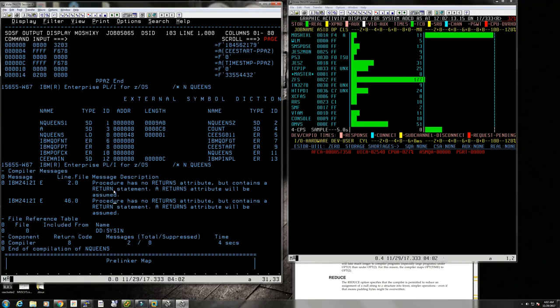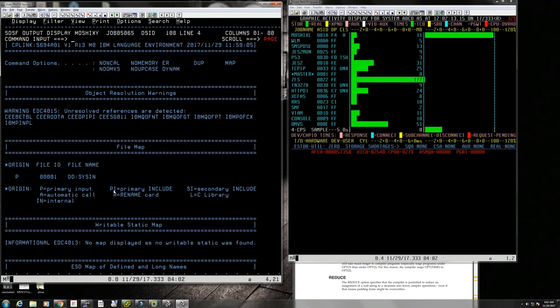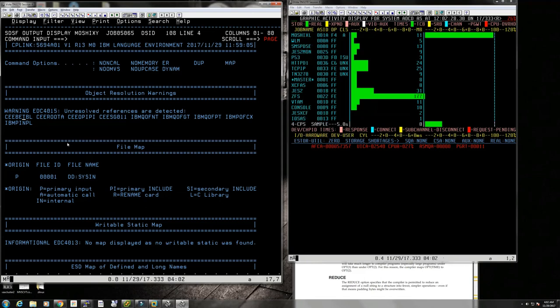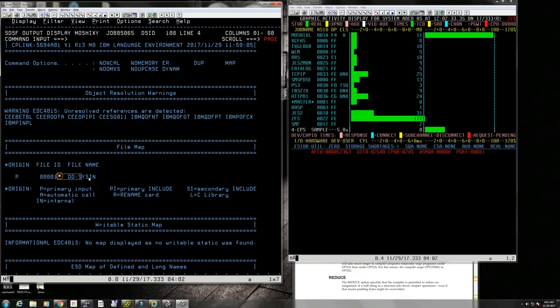So, and then there's the prelinker map, object resolution warnings, CE, I've seen this before. It's not an MVS thing, it must be z/OS. File map, that's cool, that we also don't have this output in the MVT compiler, just tells you which files are being used. Primary input, correct.